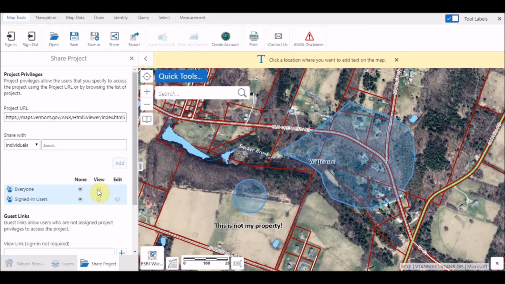So if you want everyone to be able to see this, you can choose view. If you want the person to be required to be signed in, you can choose signed in users as view. You can specify people, although this hasn't been tested, especially not with Facebook yet, because this is a newly enabled feature. But the project URL is here.